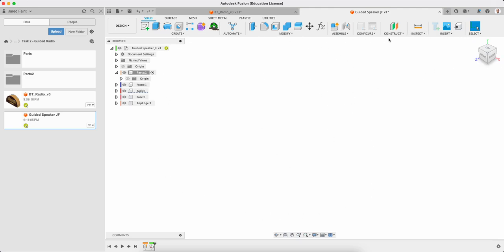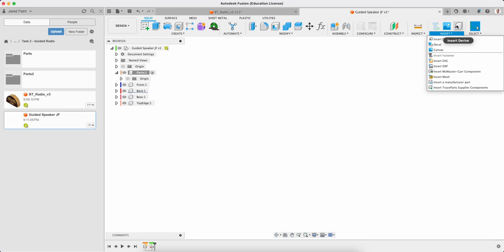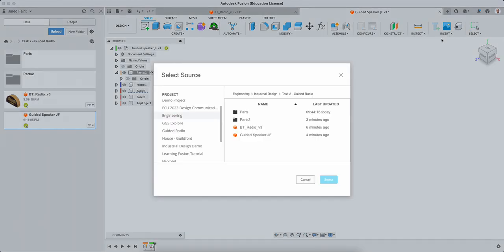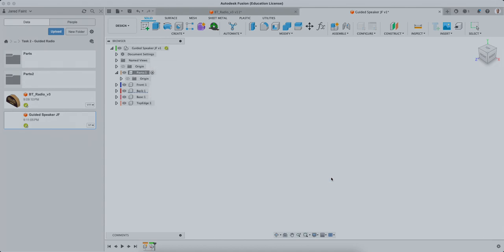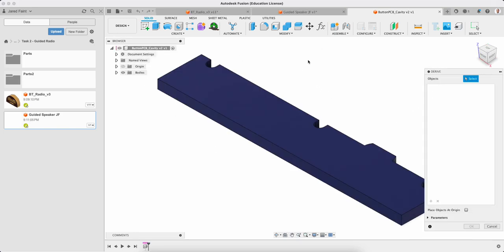So anything you change in the original file can be updated across into this file as well. The way we do that is we come over in the solid, over to insert, and it gives insert derive here. Now I've added that onto the toolbar, so it's straight up there. So I'm going to insert derive from my parts 2, and you can see I'm going to just work through this whole list. We need to do this each one individually. We select that, give it a moment. It's going to show us the first part.